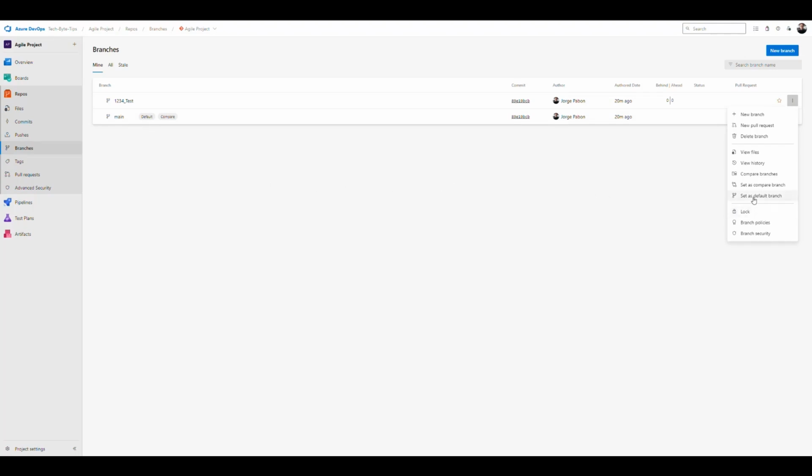And you can also say, for example, in this case, we see this thing that says default here on the main. Let's say that you want to change that and you want the 1, 2, 3, 4 to be the default branch for your repository. You can do that here. We click on the 3 dots and then we say, make this the default branch. And as you can see now, the 1, 2, 3, 4 is the default branch.